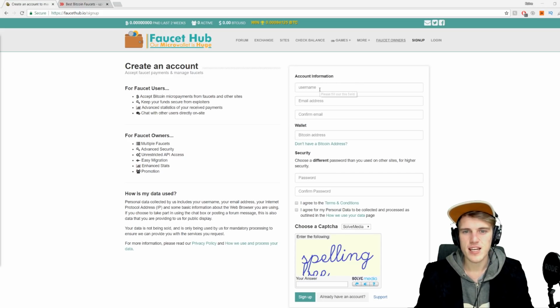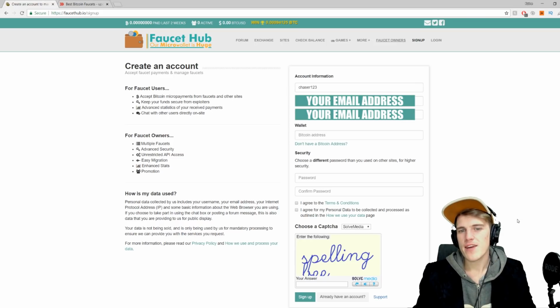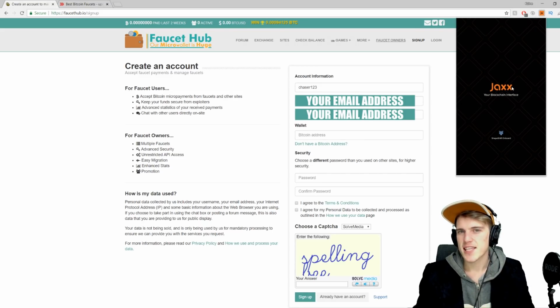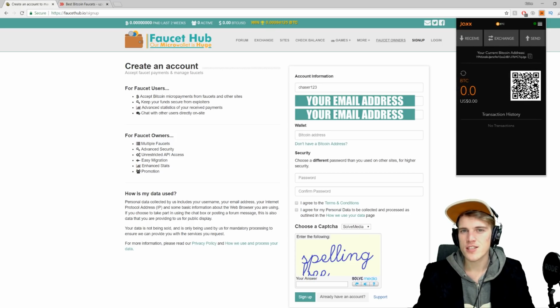Now let's just go ahead and do that. So I'm going to enter in a username, then I'm going to enter in an email address. I'm going to confirm the email. So now we have to enter in this Bitcoin address. So I've gone and installed Jaxx, a Chrome extension application wallet that allows you to add multiple wallets of different types of coins, but I've added in Bitcoin. I have my address here and I'm going to go and paste it in.